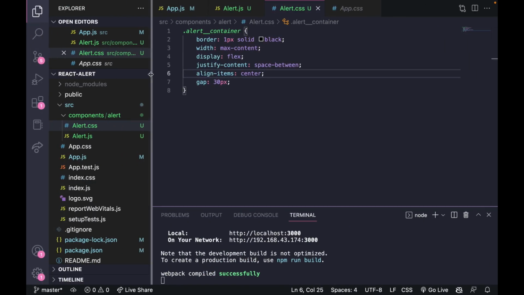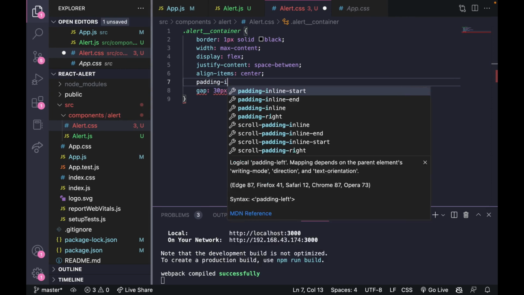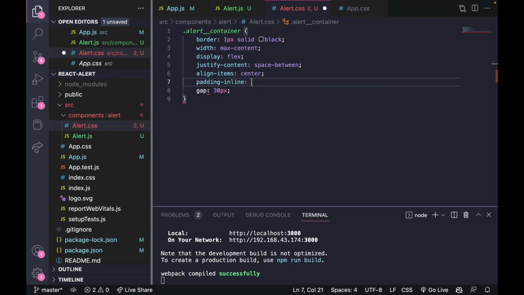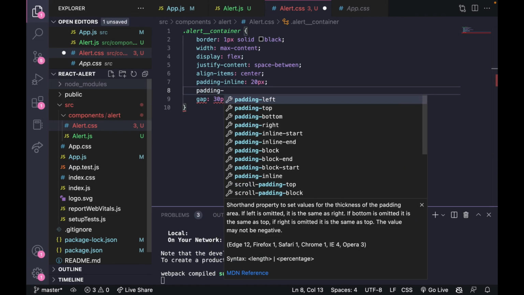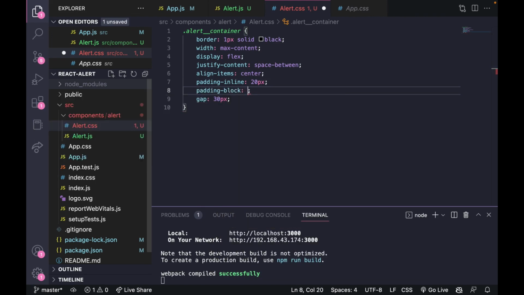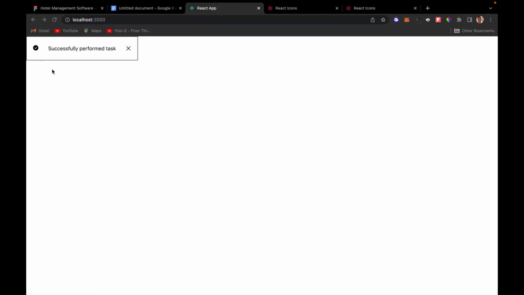I also need to add a padding. Padding inline means padding left and padding right. So padding inline is going to be 20 pixel. Padding block means padding top and padding bottom, and is going to be 10 pixel. So I want to see how it's gonna look like. Okay.